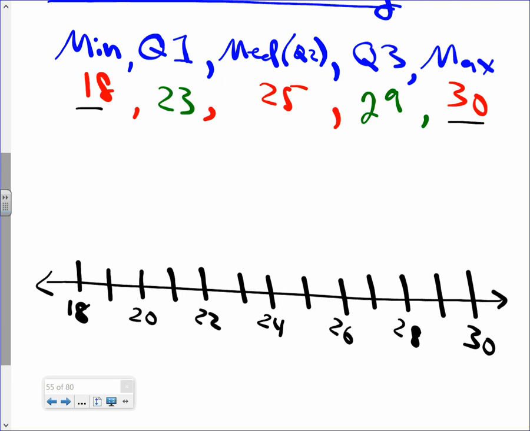Quartile 1. I begin at quartile 1, which is 23. So 23 is right here. So I draw the left side of the box.